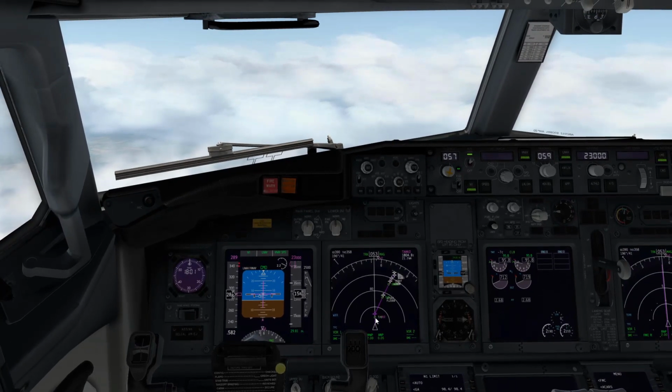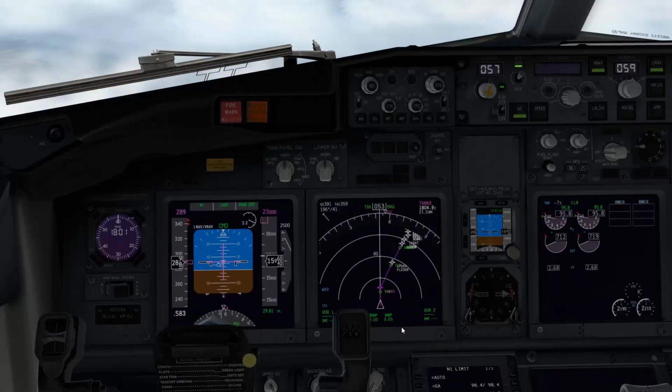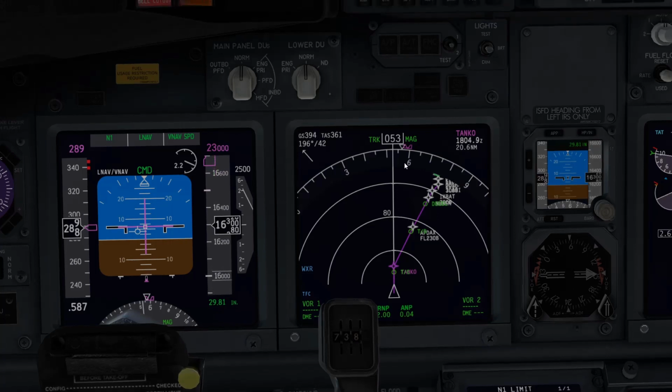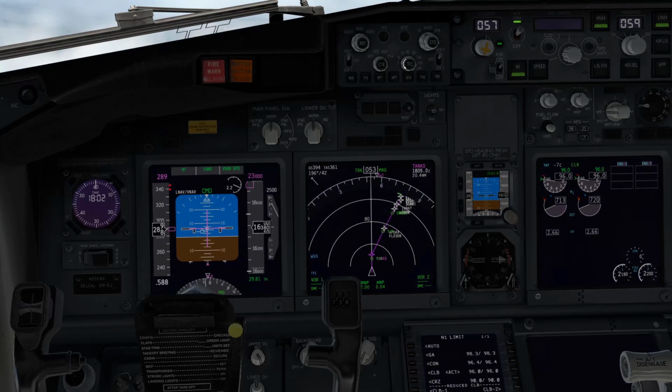Alright, so we're climbing away. We're getting pretty close to our top of climb. We're at 16,000 feet and we're only heading up to 23,000. This represents our top of climb. If we zoom in a little bit on that, we can see we're going to be at our cruise altitude in about 12 more miles or so. So not very long.